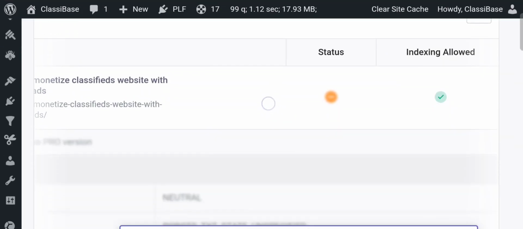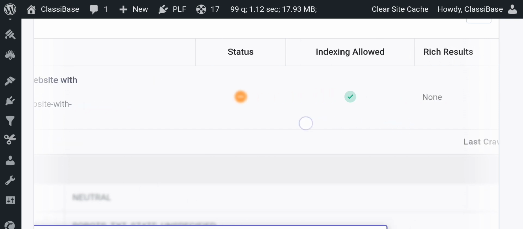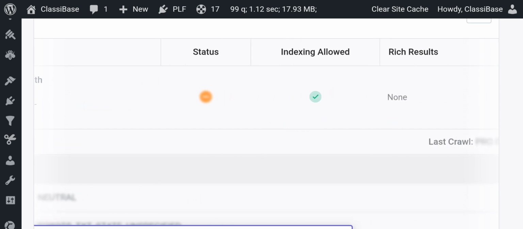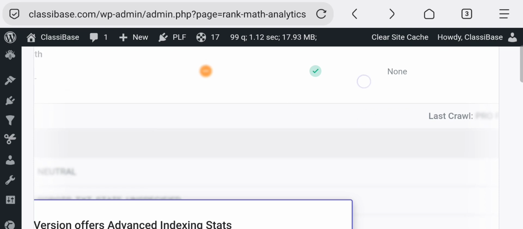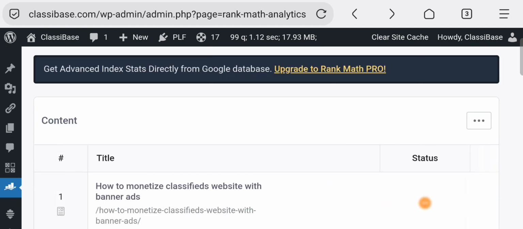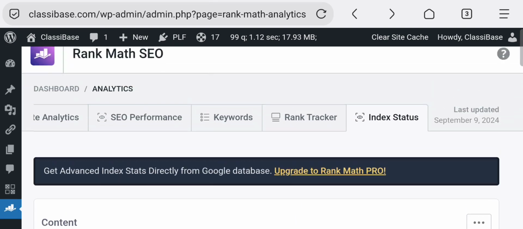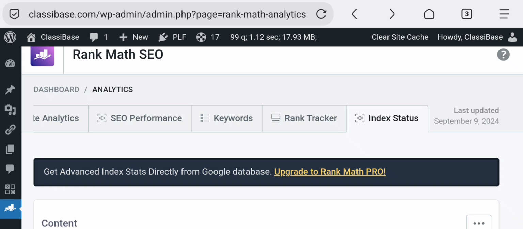I'm using Rank Math 3, so index status is not shown. Index allowed is shown, but you don't need to go to Google Search Console to view it. These posts are not appearing in rich results. It's not very useful for this website, so I can switch this index status off, and then this will reduce the number of external requests. Now let's go and switch this index status off.